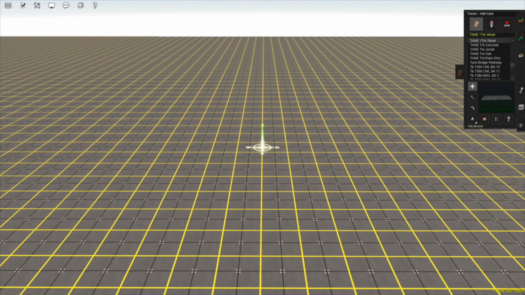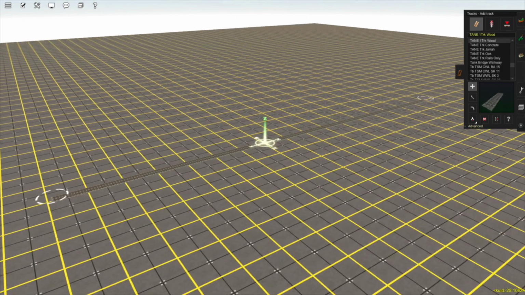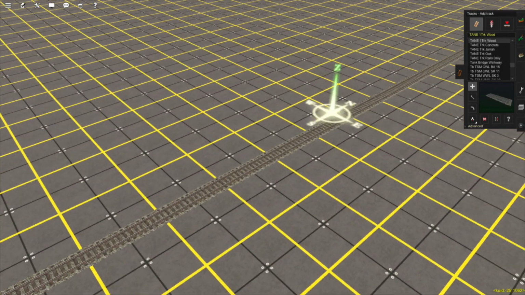So let's add the track. To do this, make sure you've selected the track you want to use, and then select the Add Track tool, keyboard shortcut A. Then left click on the terrain where you want the track to start, and then left click again where you want the track to end. As you can see, we've added a nice, long, straight piece of track.